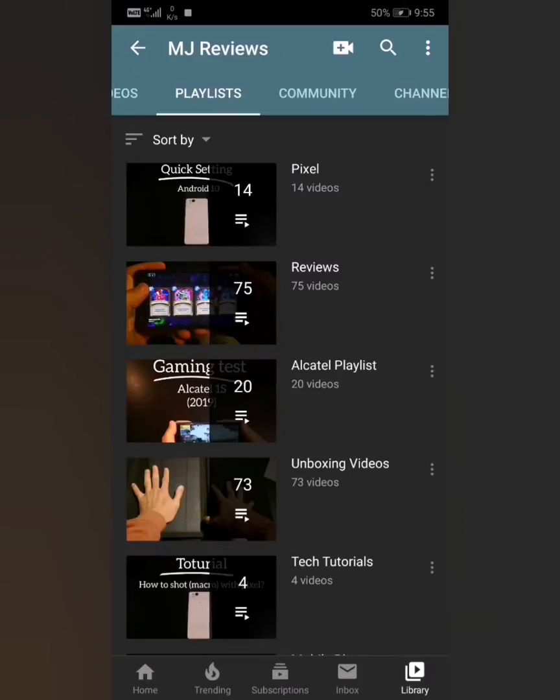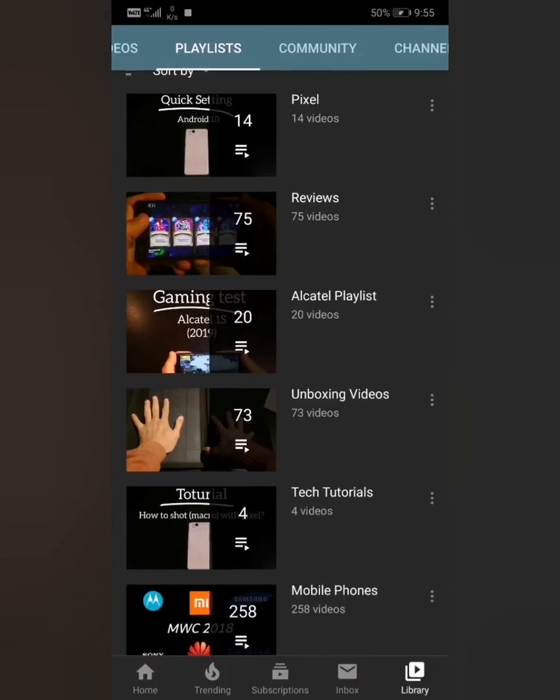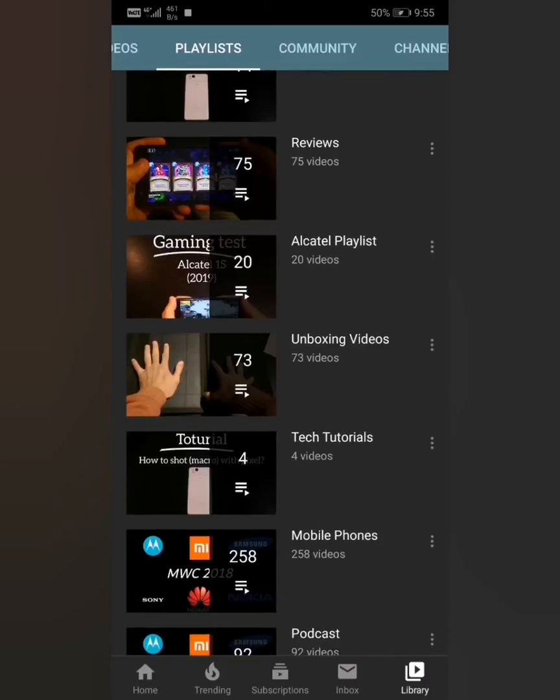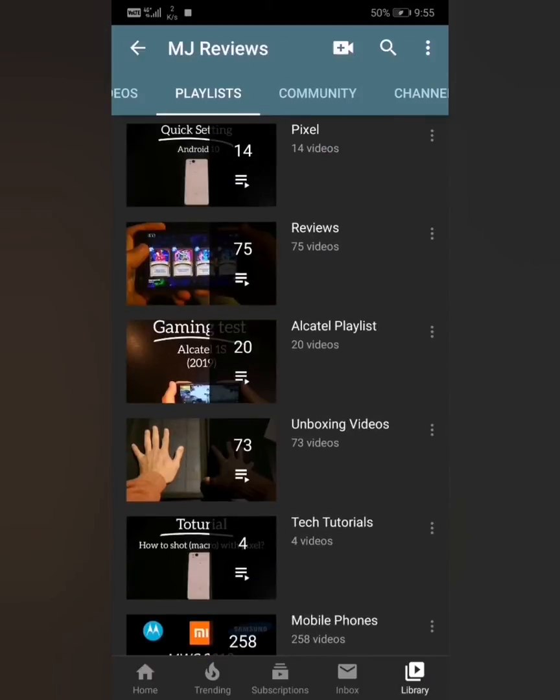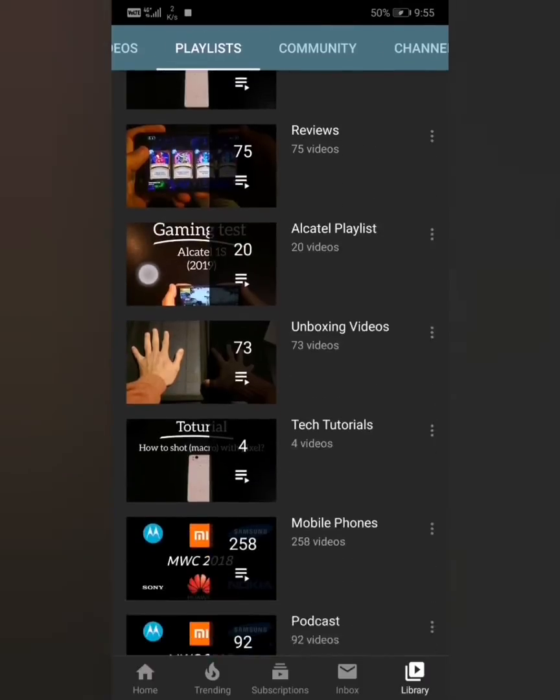Let's take a look. So guys, these are the playlists that I have. For example, Pixel: all phones that have been issued by Google, you'll find in the Pixel playlist. As well as reviews, all phones that I've done reviews for, you can go there. Alcatel playlist, you can just get in and find all Alcatel related videos in the Alcatel playlist. If you are actually looking for a video and you couldn't find it.